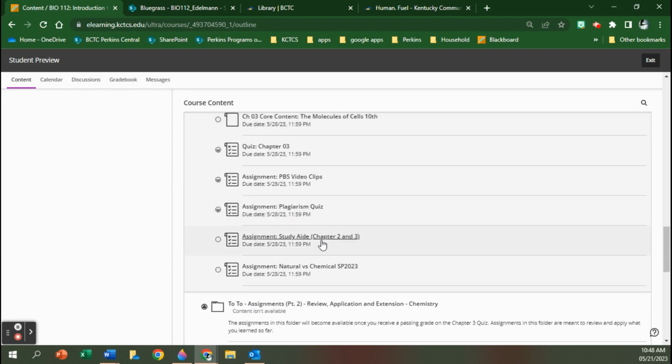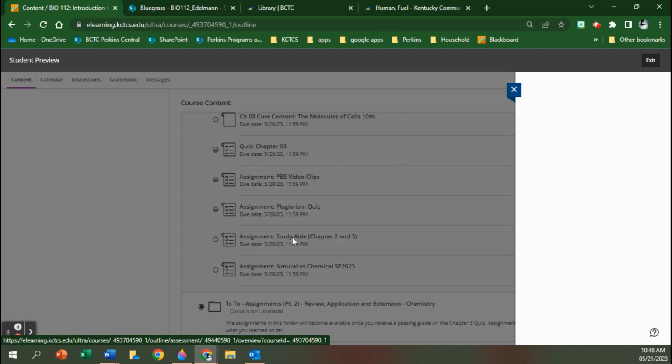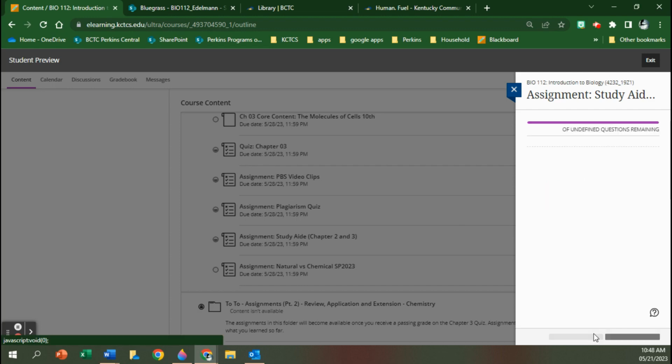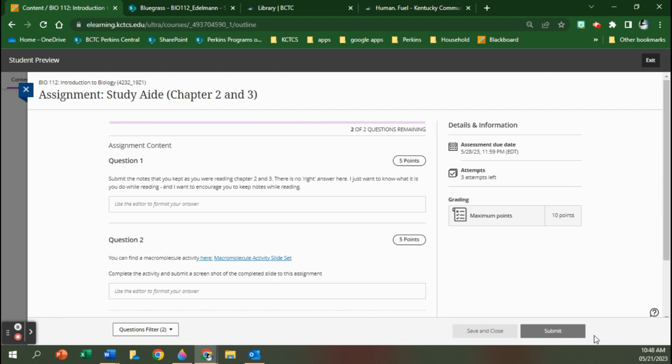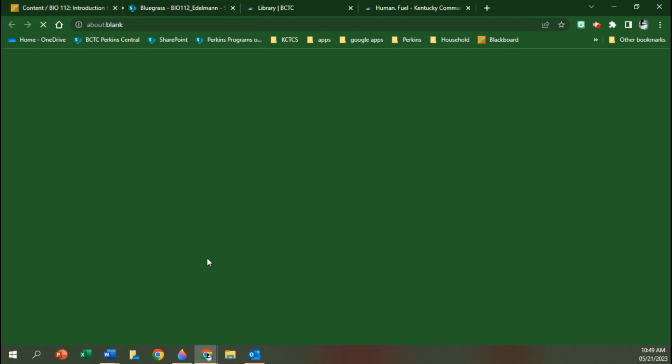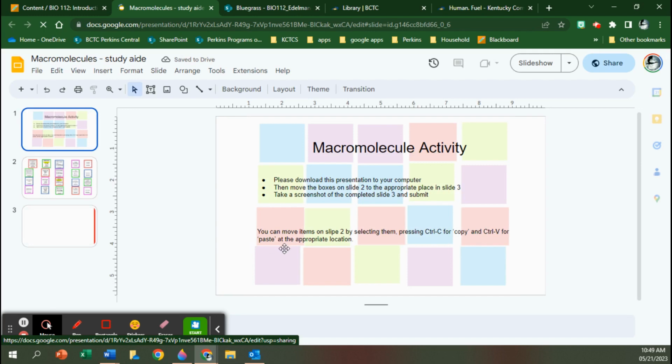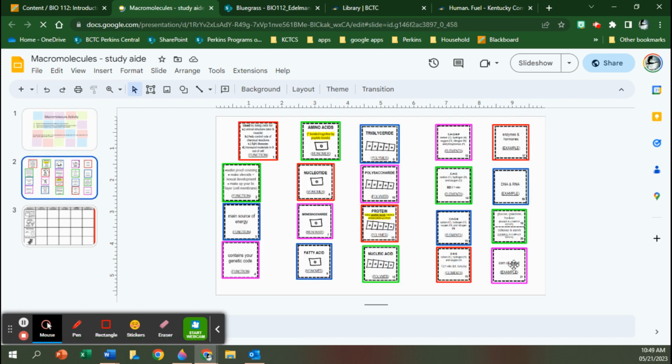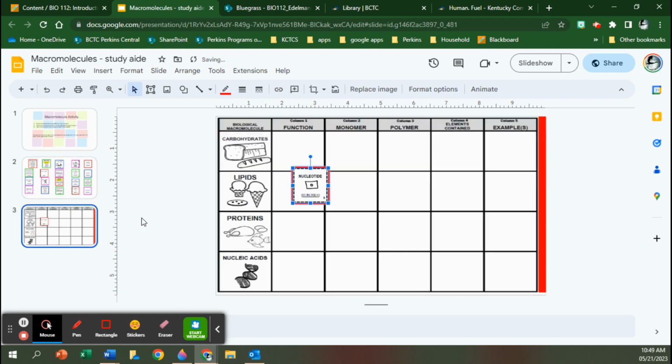in here, you have a study aid for chapter 2 and 3. Now, this study aid is going to be a little different from usual, because you're going to have an activity that you're going to do. You click on it and it's here. This activity will ask you to sort these into this chart. The way you move them is literally by dragging them, or by going Control C, Control V. And then you can move them around. So you can do that same thing too.